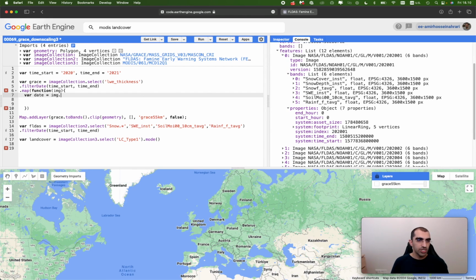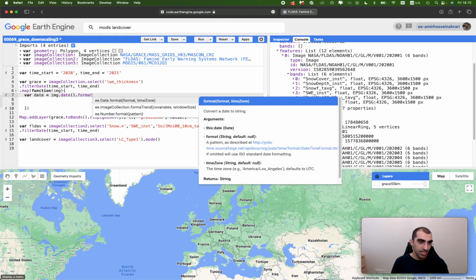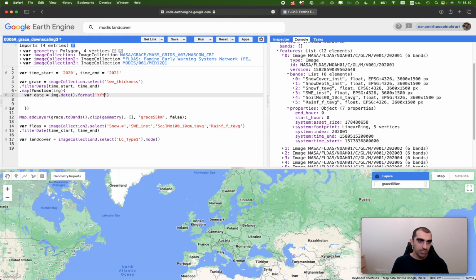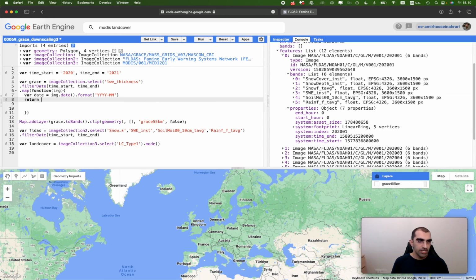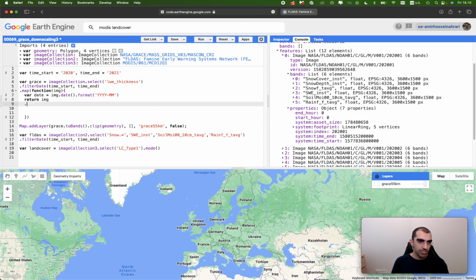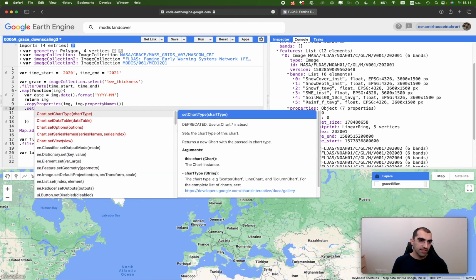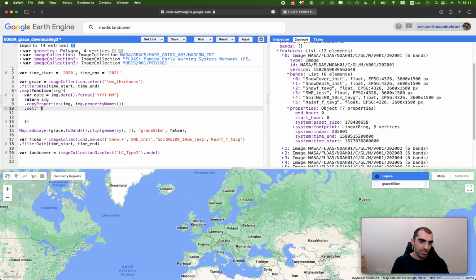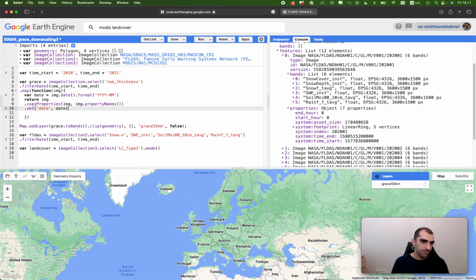So the date from each input image is extracted by the date function, and format helps me to convert the extracted date from millisecond to the normal format, year, and also the month. And finally, each input image is returned with the new properties. First, I need to have the existing properties or the previous properties, and then through set, I can make a new property. The new property could be date equal to date.